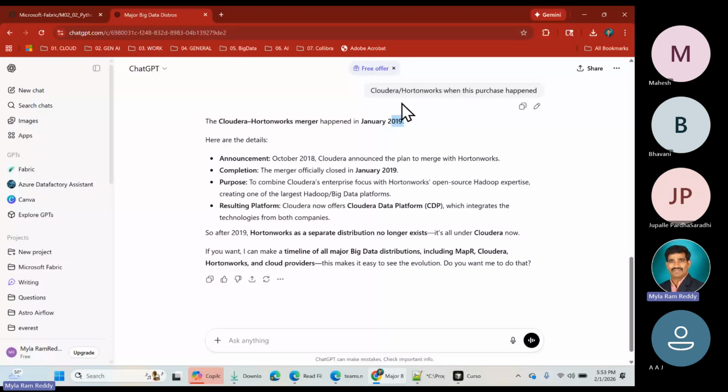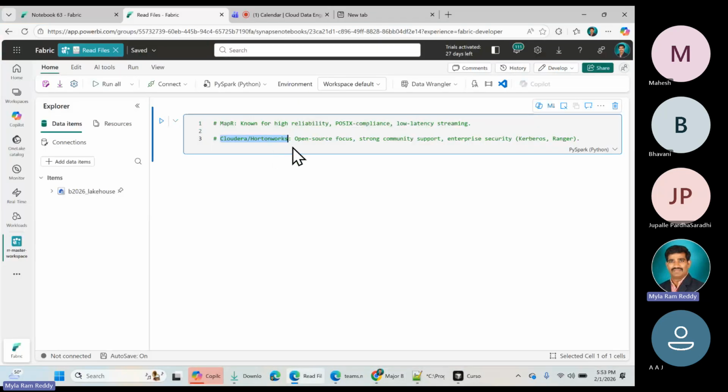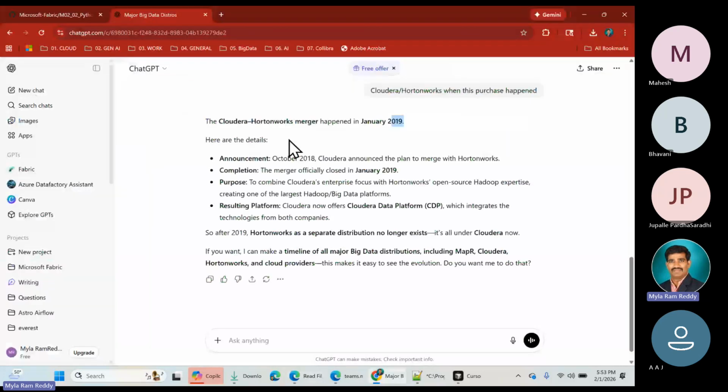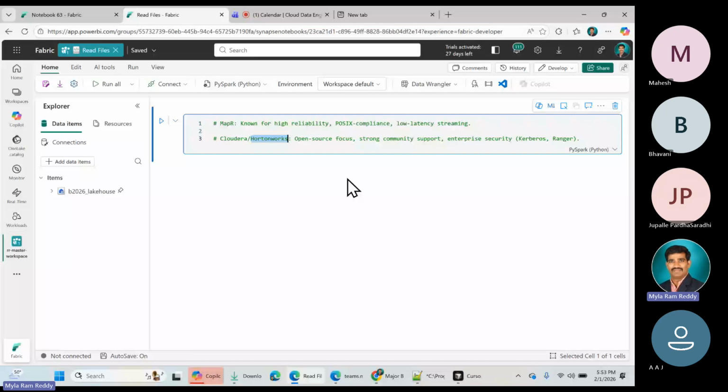Now you people understand, in the big data environment, majorly how many distributions do we have? In the old days, MapR, Cloudera, Hortonworks, three were available. Now these are two. MapR and Cloudera, as Hortonworks was purchased by Cloudera.